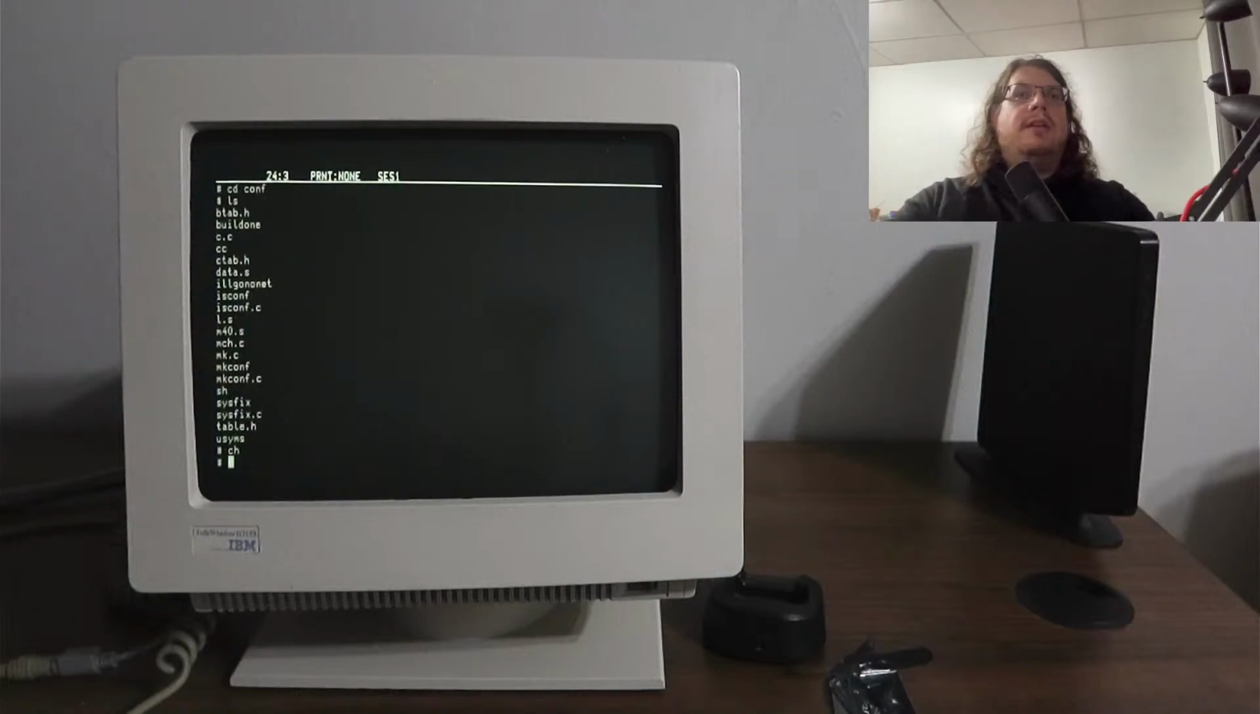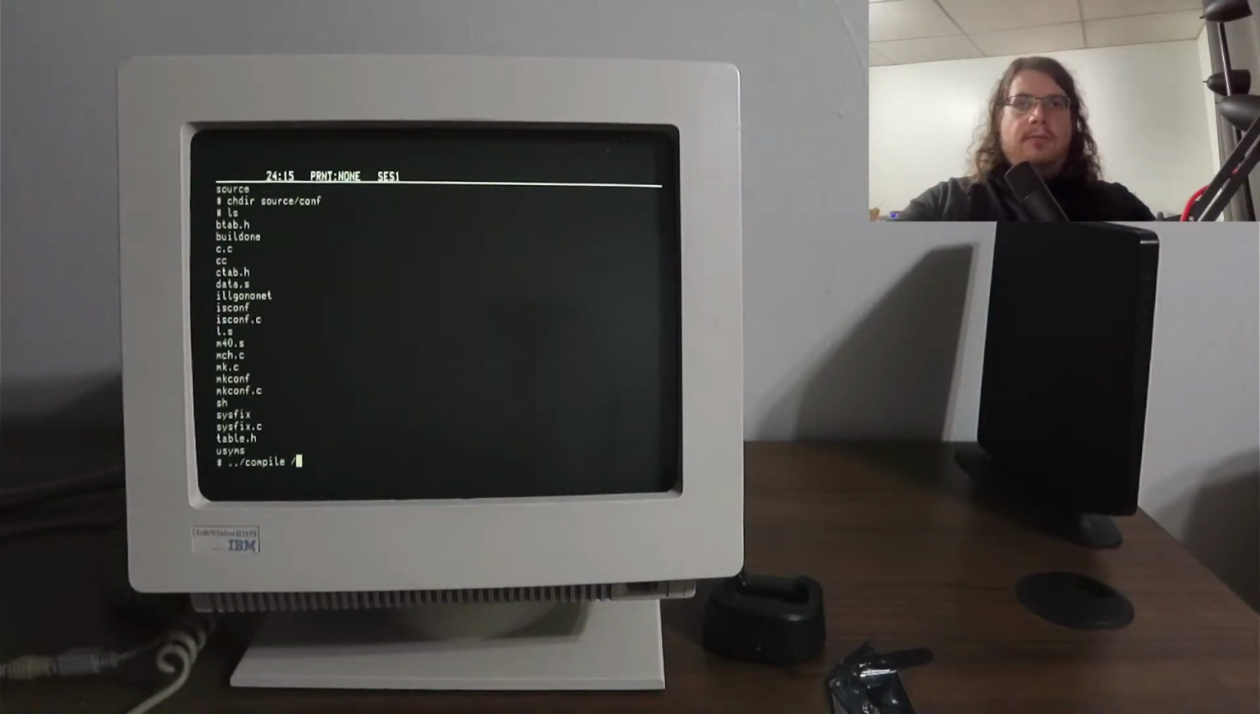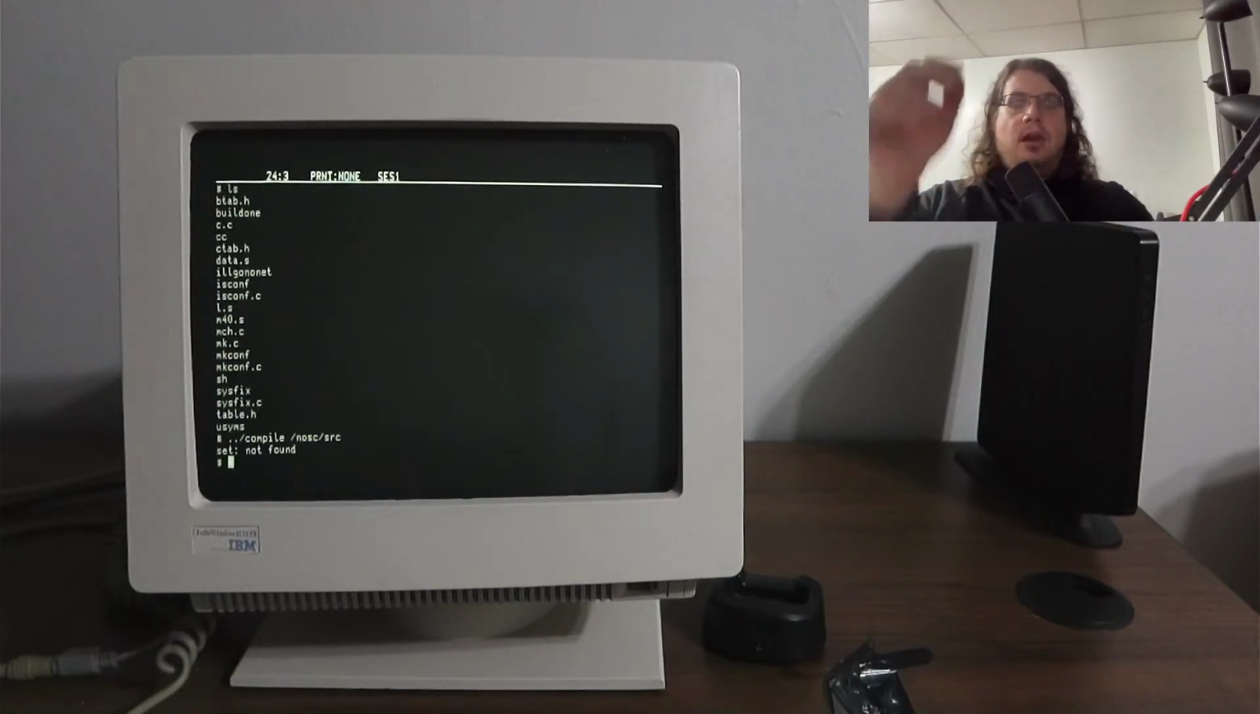Oh, wait. Hold on. Did cd just work? Am I going... I think I'm just going crazy here. Okay. Yeah, I'm just going crazy. That's fine. Nothing new there. So... Alright. If I do compile like this, what happens? Set not found.